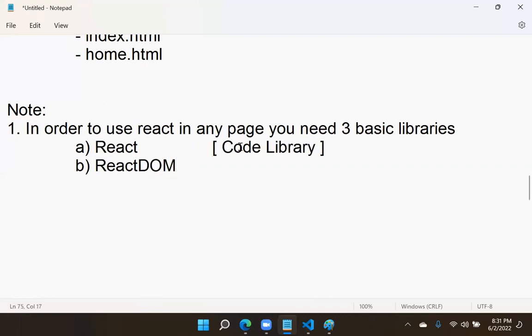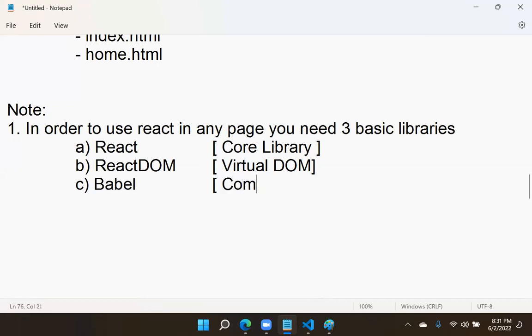React is the core library. Another is the React DOM library. It is used to control the virtual DOM, and React needs the virtual DOM. You need these two libraries, and you need a compiler library, that is Babel. Babel is a JavaScript compiler.